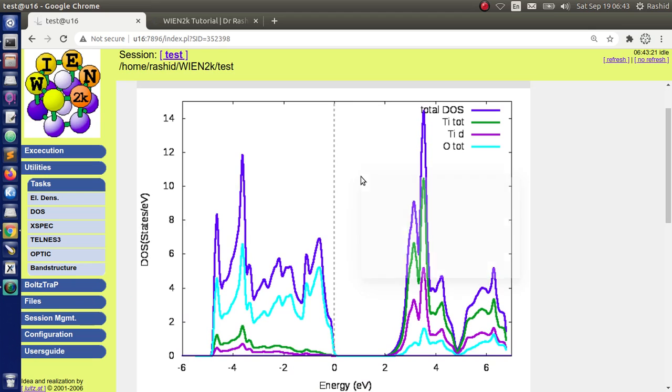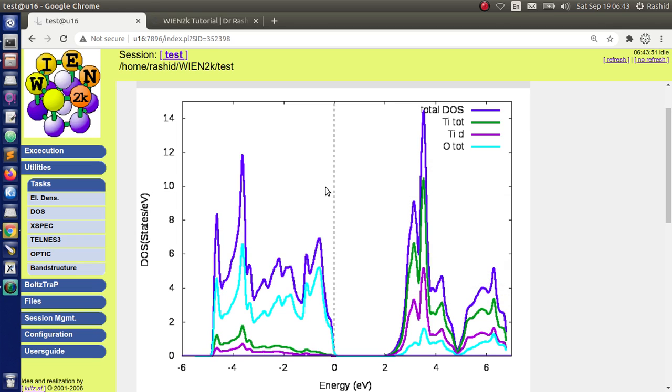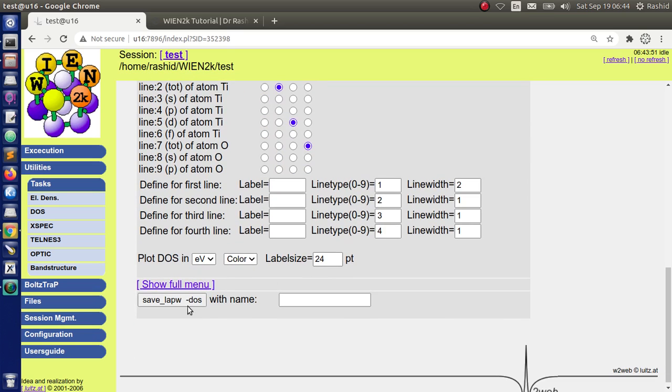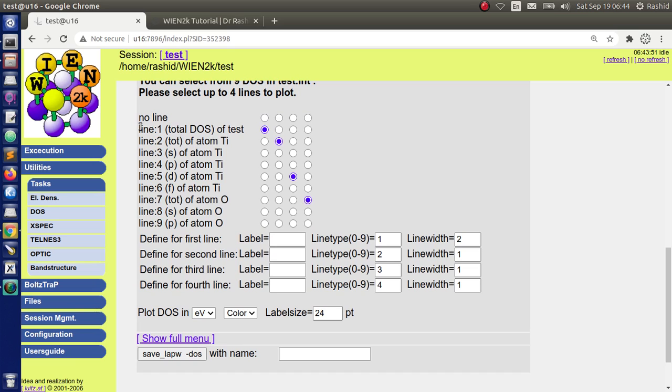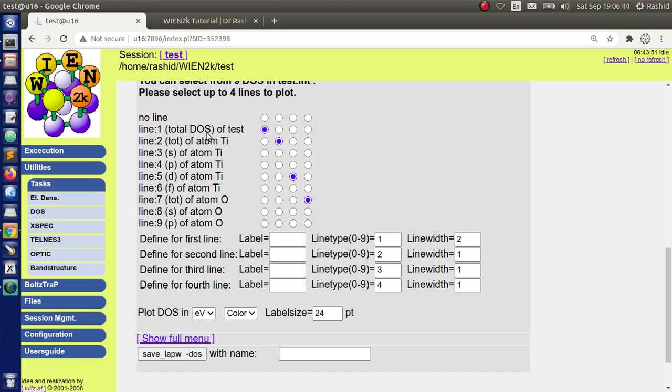You can save this: just right click on the edit term and save image as. So you can save this and whenever you like, you can use it for your project or something. Also here, we have the option to save all these results, because you can see we have 9 contributions, but using xmgrace, we can only plot 4 at a time.